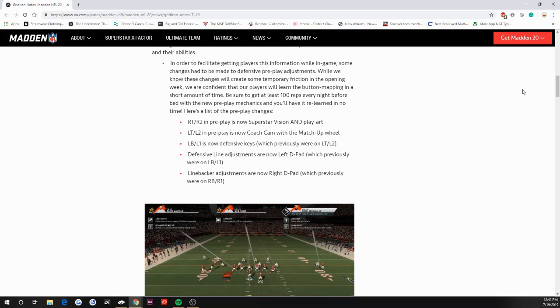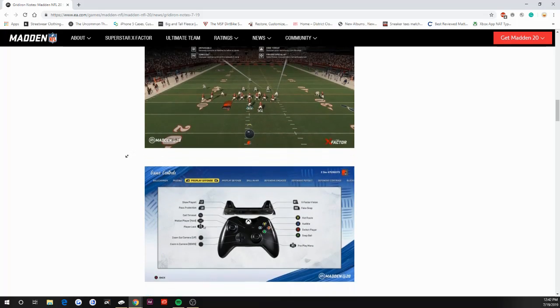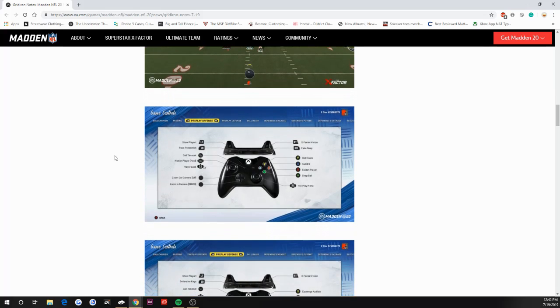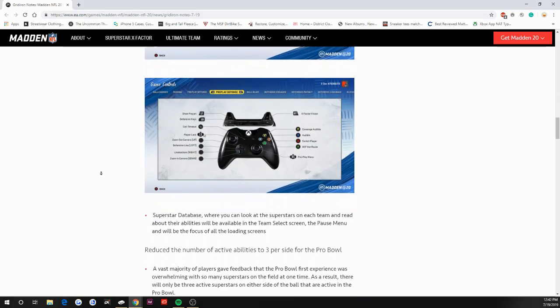But with that being installed, so did changes to the controller. You no longer can look at the field and your play call with the right trigger, or R2 if you're on PlayStation. It's now switched to L2, and left trigger if you're on Xbox. As you can see, some of the controller settings changed. But what else went into the feedback?